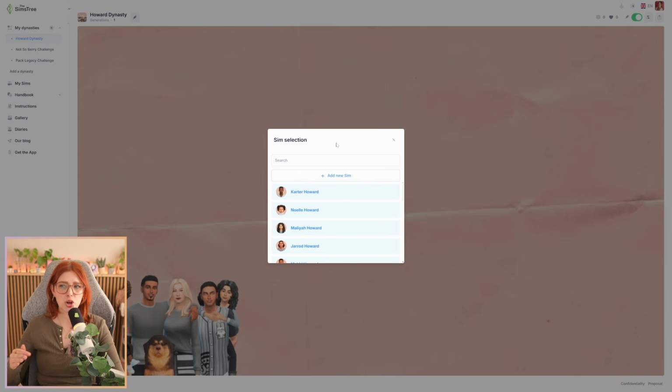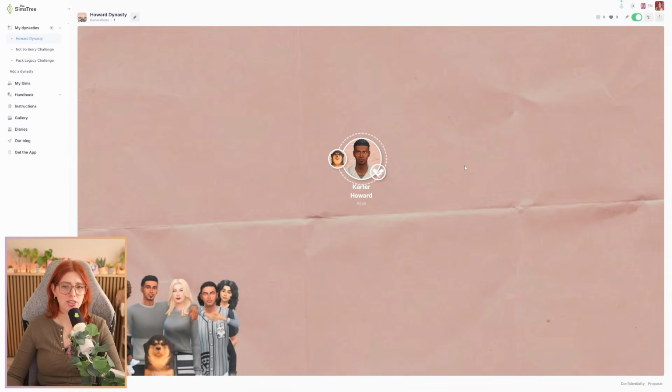That's why I said start with adding all your sims, because you can technically do that from here. You could technically click add sim and then go through setting up that entire sim card. I personally prefer it if all my sims are just preloaded in, and then all I have to do in my family tree is actually link them together. So from here, we're going to start with Carter Howard, the sim that we just added.